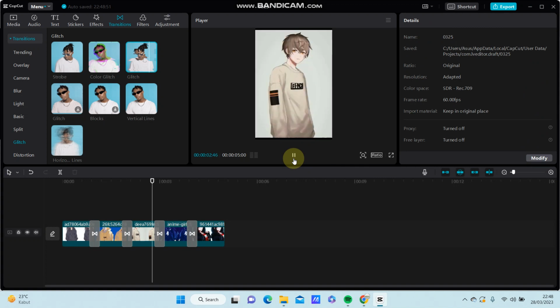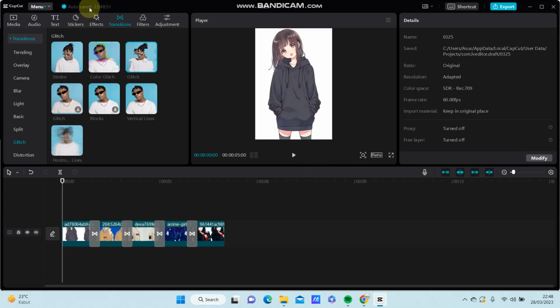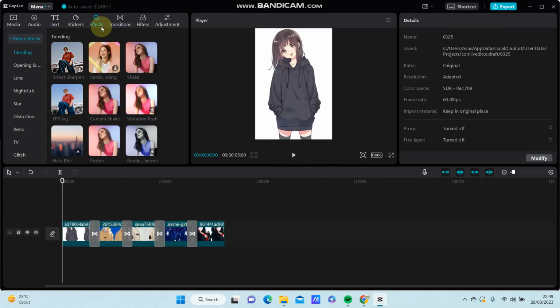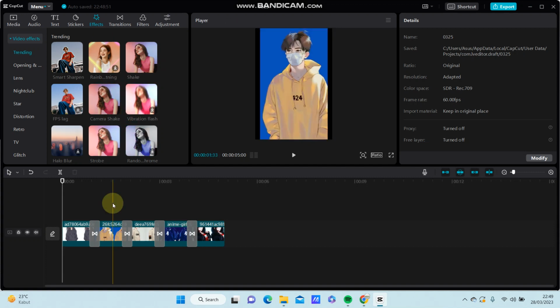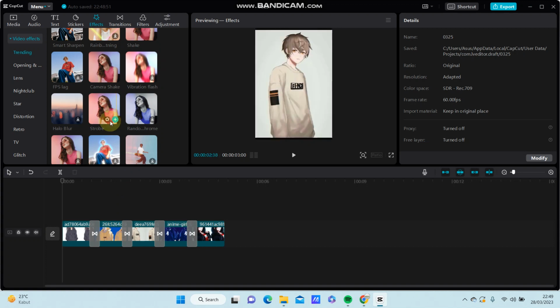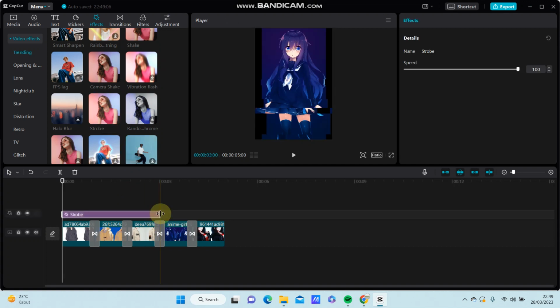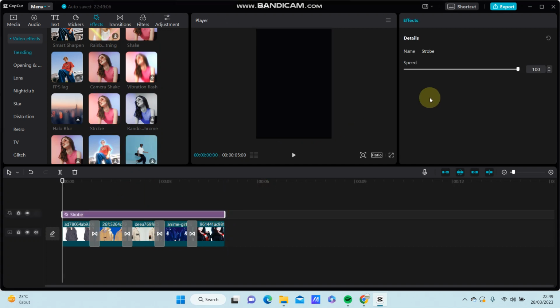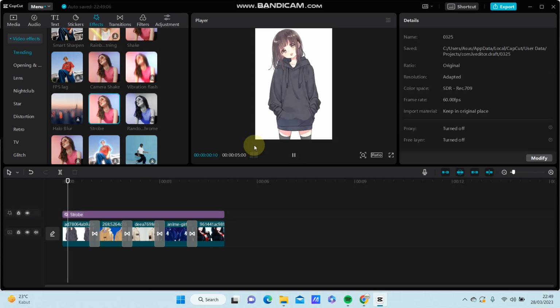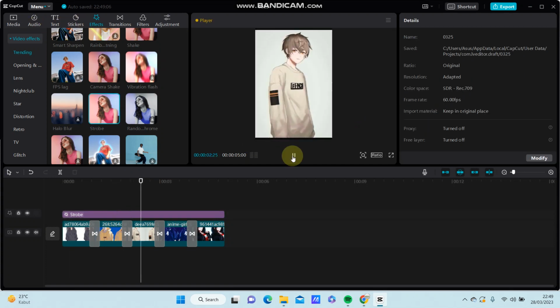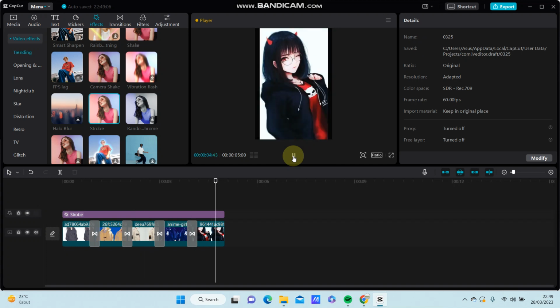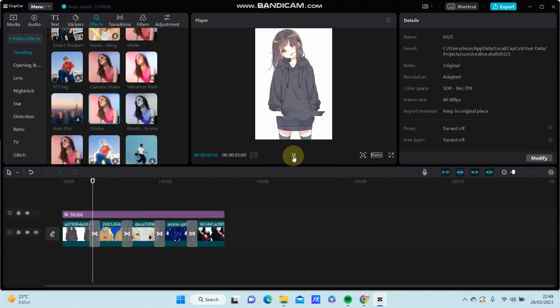Alright, like so. You can also add the effect. Go to effect and select the effect you'd like to add to your clips. For example, I'm going to select strobe effect and adjust the duration to the same length. And you can also add the audio, text, sticker, and anything you like to add to your videos.